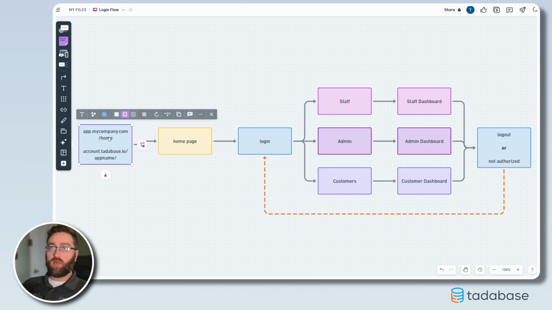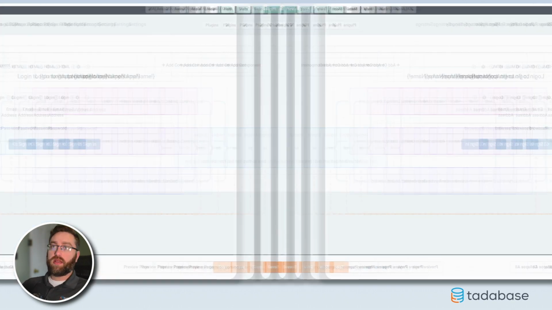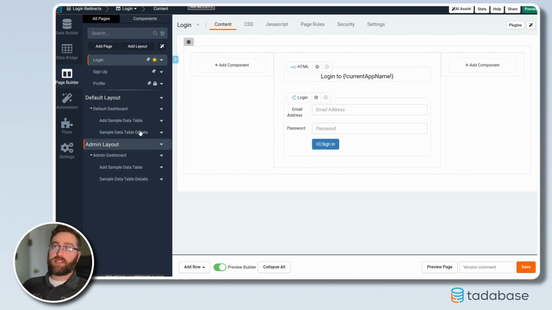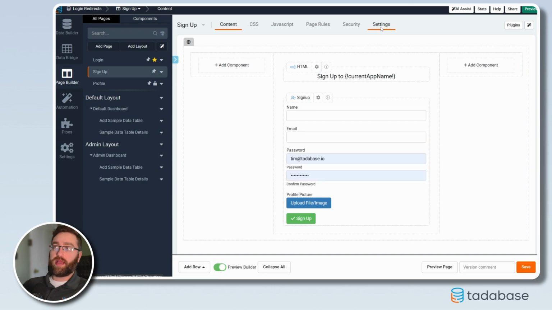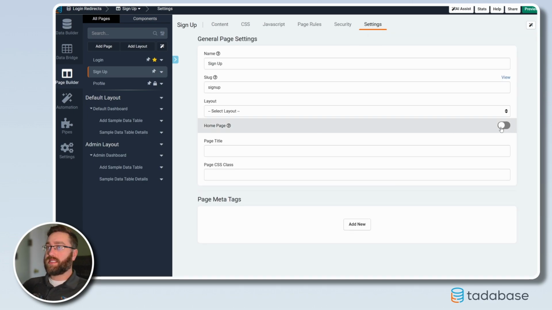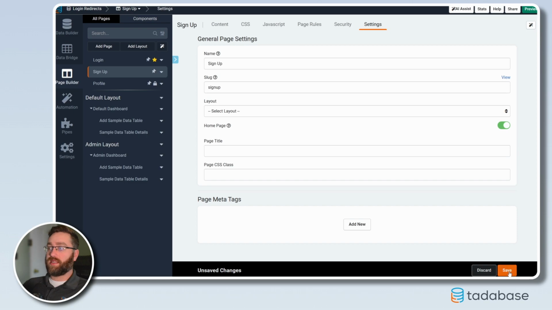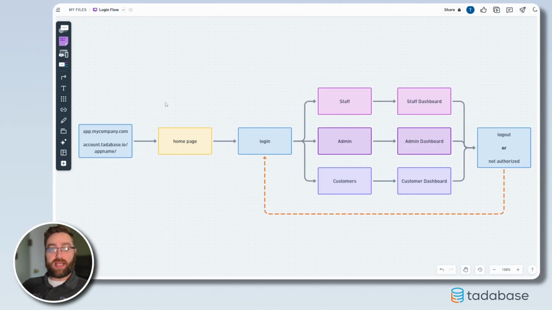What this means is that when we are building out our application, we need to use the homepage feature inside of Tadabase in order to set a homepage. You can do so by going to any one of your pages, and you'll notice a star next to your current homepage. Now, by default, the login page is going to be the homepage. If you'd like to change this, you can simply navigate to the page you intend to be the homepage, click on Settings, and then enable Homepage and Save. What the homepage does is that it tells Tadabase which page the user needs to land on when entering a URL that does not already contain a page name.